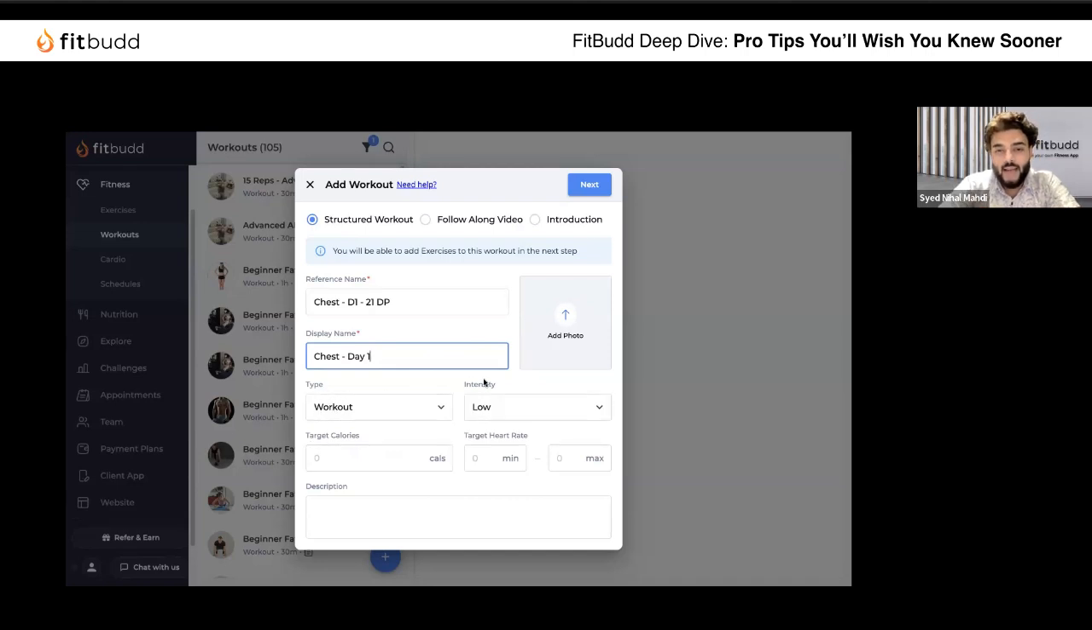Other parts are the type and intensity. It is more of the educational, informative content for your customers. You can use it wisely, describing exactly what this particular workout is all about and what they can expect from this particular workout. Okay.